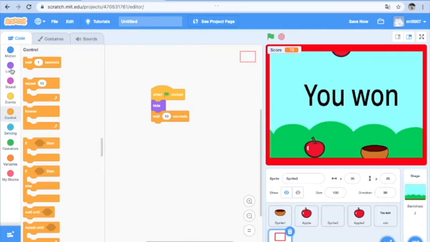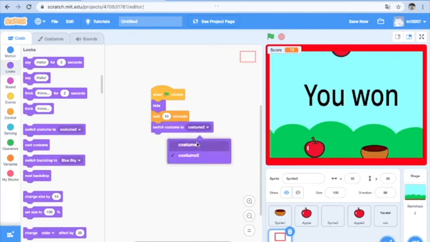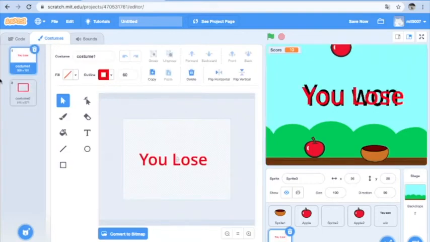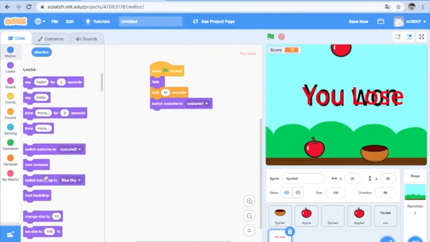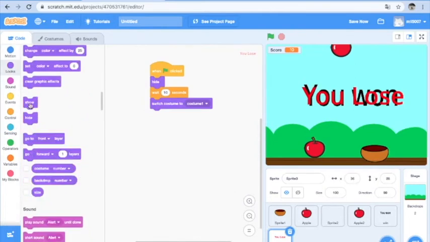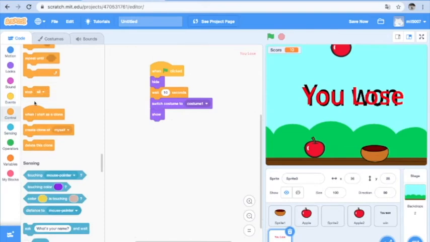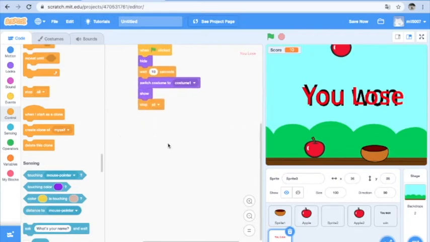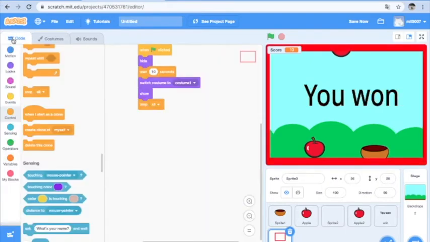Then switch costume, so you want to go here, switch costume to costume 1, like that, so that will be the you lose. Switch costume to costume 1, then show, so you want here show, and do a stop all. So it's basically the same as we did with the you win, but only, yeah, you lose. That's less happy to get, of course. But we're not done, because we want to do something for these. We want them to show up, flicker a little bit.